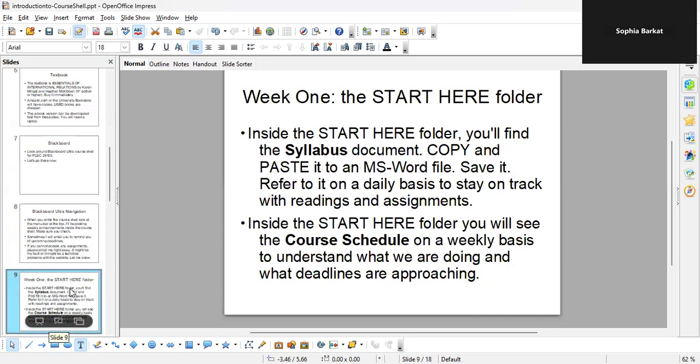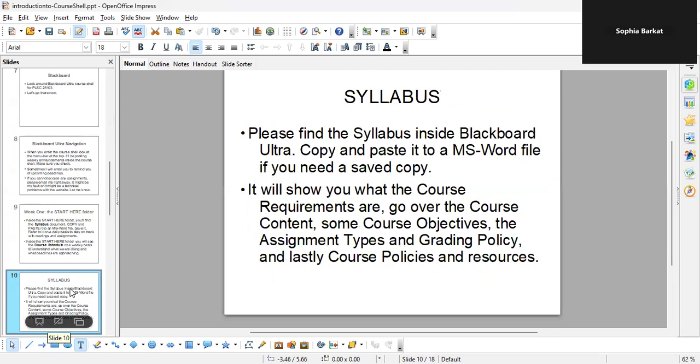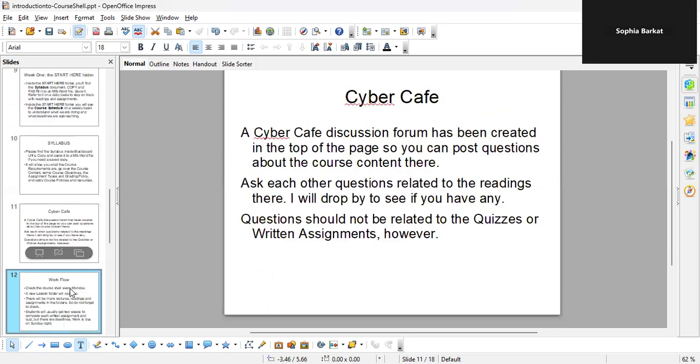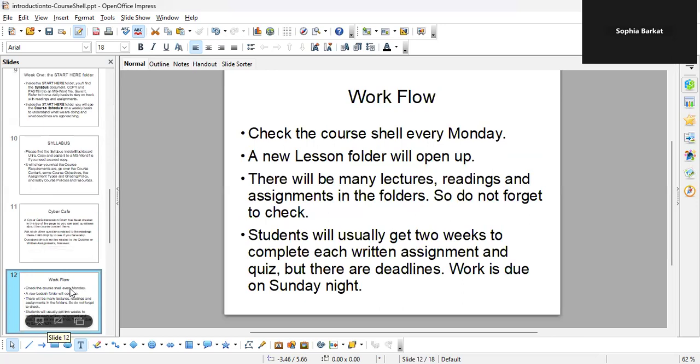We talked about week 1 and the syllabus and the course schedule, so check those out. As far as the syllabus, again, copy and paste it into an MS Word file if you need a saved copy, and it goes over all the things you need to know. I talked about the Cyber Cafe. Let's look at the workflow. Check the course shell every Monday because a new folder will open up for you as far as work. There will be some lectures, readings, and assignments. Do not forget to check that, okay?